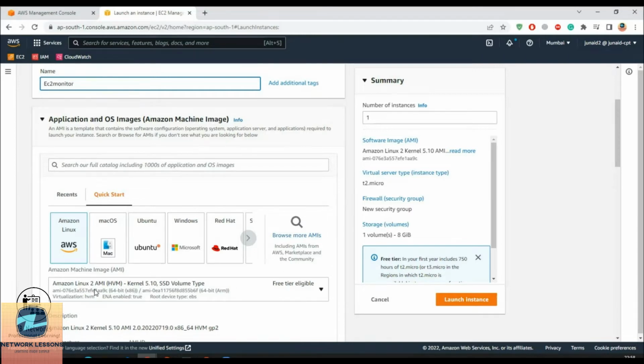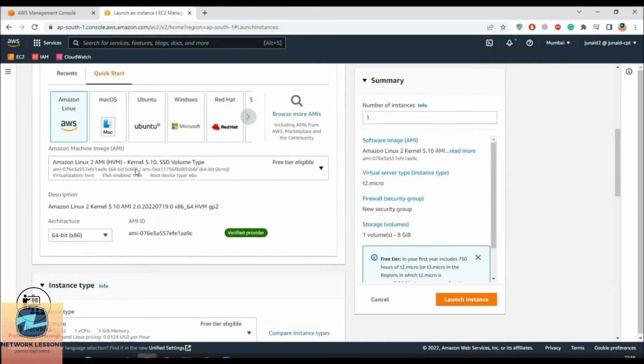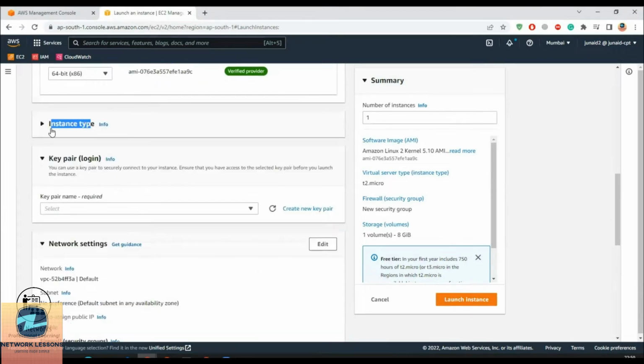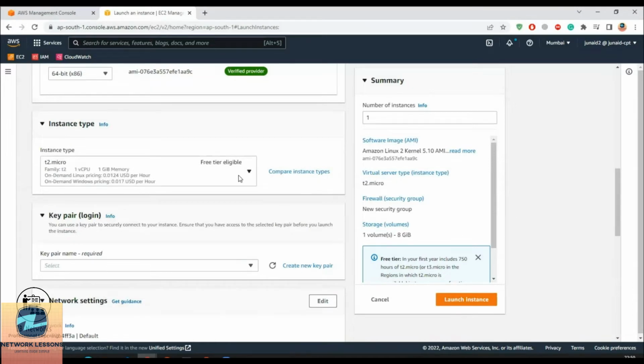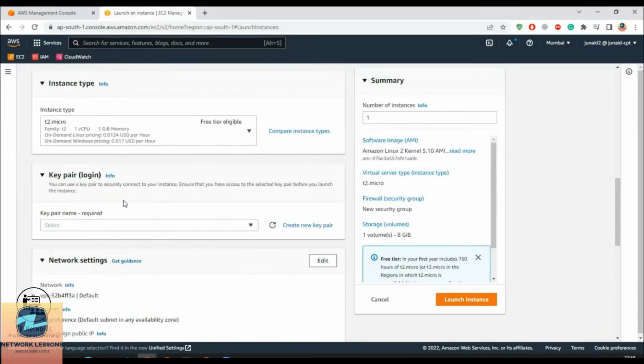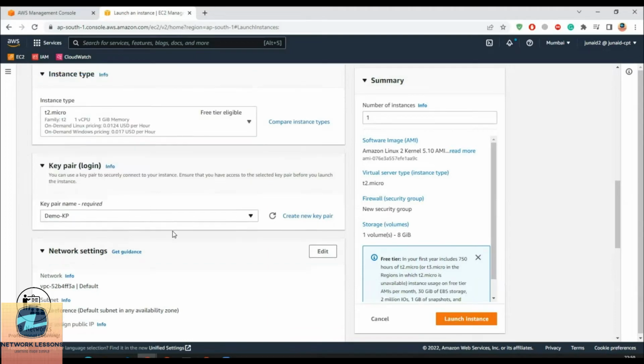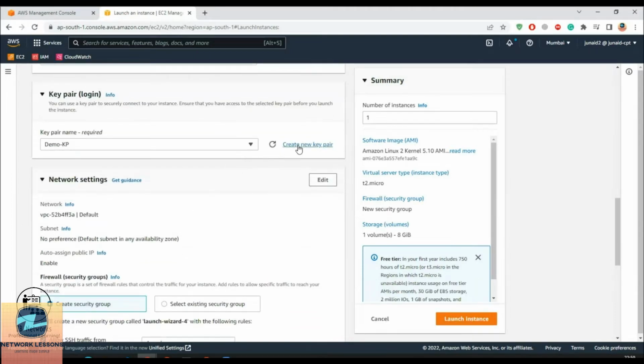the AMI. So I'll go for the free tier eligible, which is Amazon Linux 2 AMI. And then you have to select the instance type, which I will again keep as T2 micro, which is free tier eligible. And then you have to select a key pair. I have a couple of key pairs created, so I'll go with the demo KP, which I have downloaded. If you don't have that, you can create a new one, obviously, and then download it.